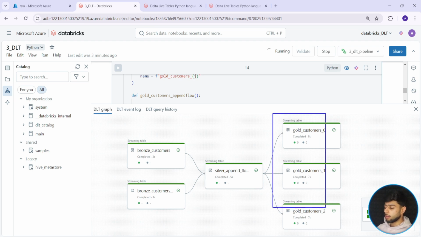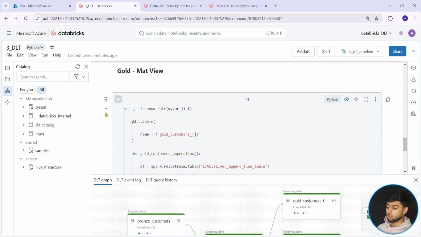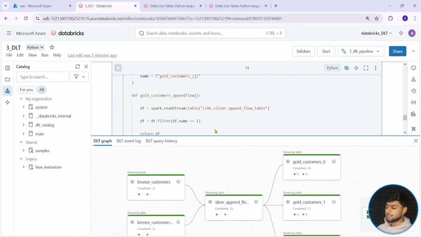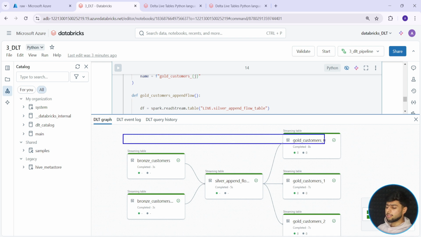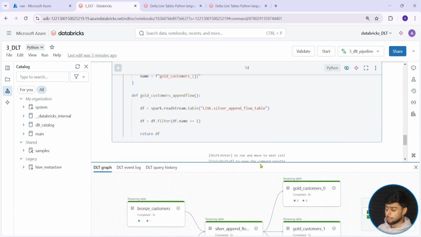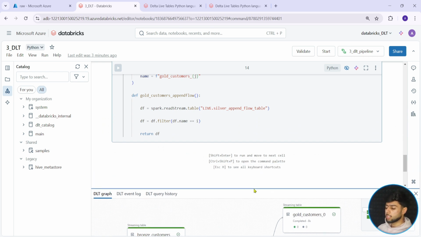Oh, maybe it didn't pick any new data because of that particular condition, df.name equals to I. So it didn't remove the double quotes, but in the data we do not have double quotes. So this is just a small issue. You do not need to worry. This is the main thing that you were supposed to learn, that we can just create dynamic DLT pipelines as well. So this is done.